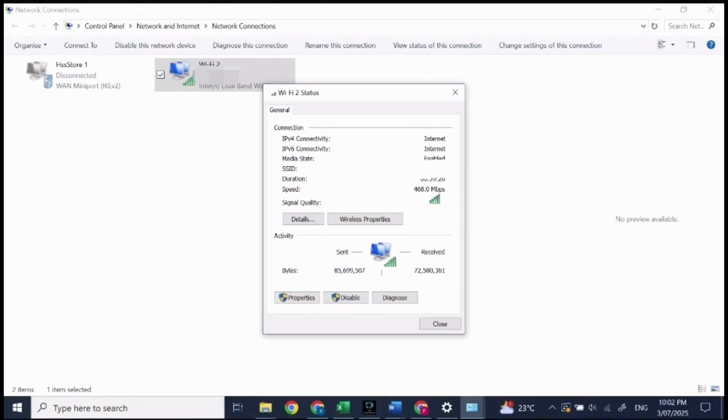And from here, according to the speed, you can check your network connection. This is how to check network connection.